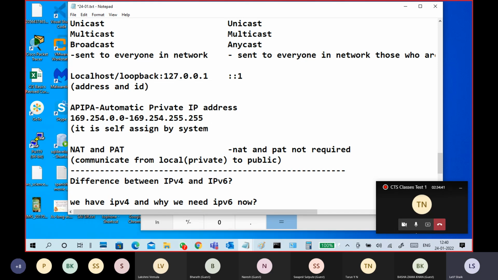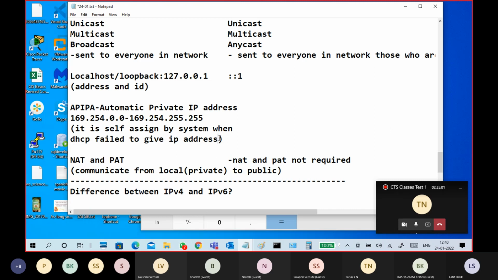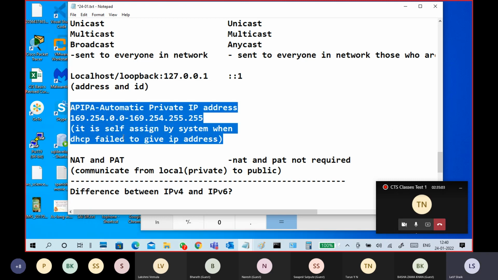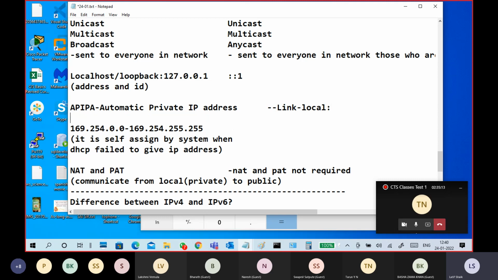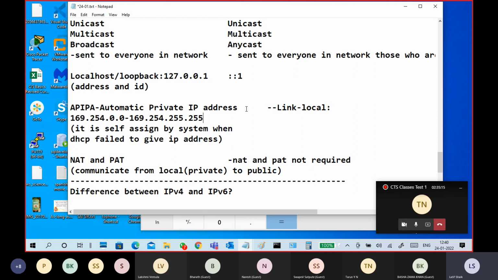Okay, the system assigns this itself when it fails to get an IP address. Failed to give IP address to system, so it will self-assign. It is not a bug. Here, in this one, link local. The link local IP address range is like this.